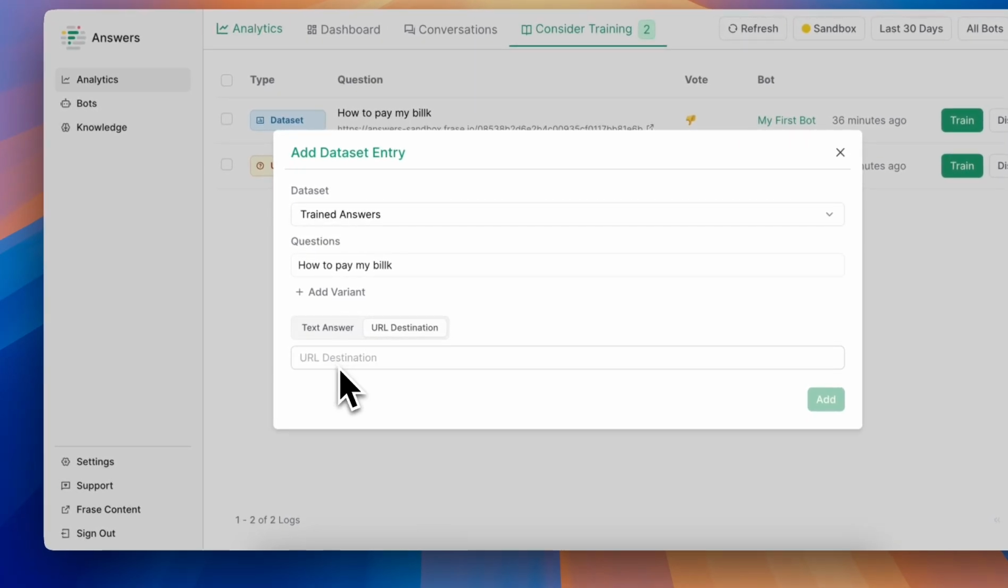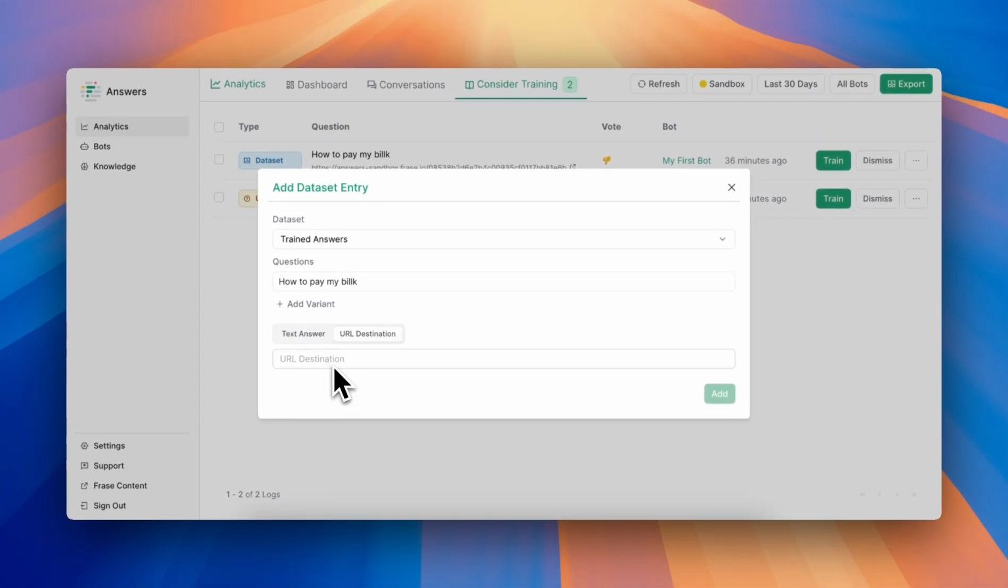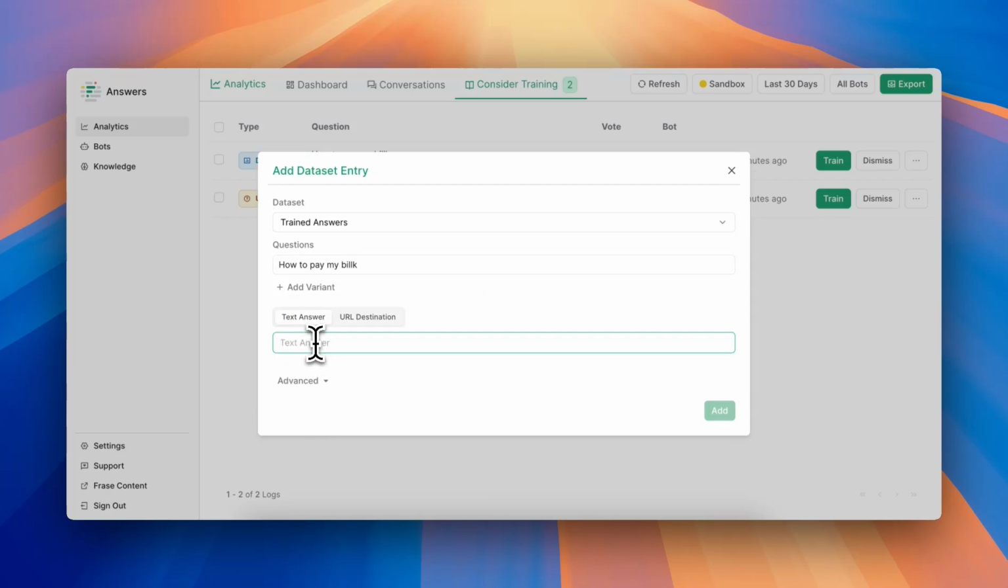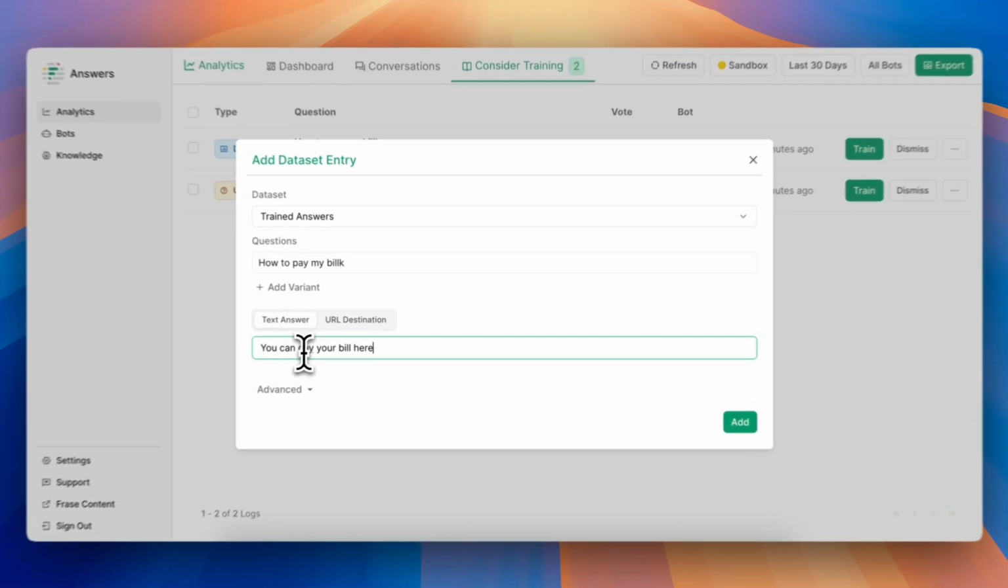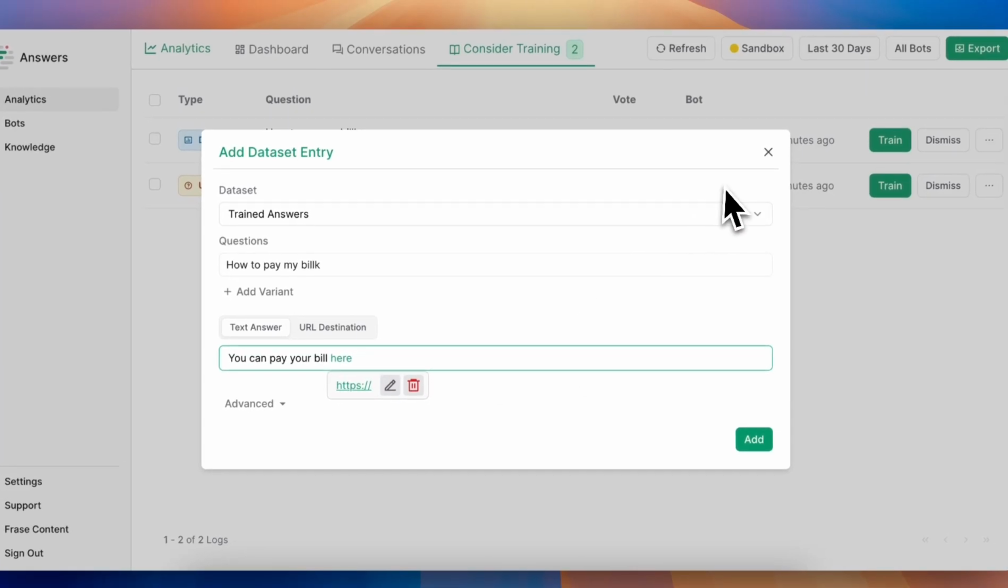URL destination is going to be just them saying how to pay my bill. All they'll see is a link that they can click on and it'll open up in a new tab. For text answer, this is going to be you actually writing something out. So you could say something like this: you could pay your bill here. And if you highlight this text, you'll see that you have formatting options. So if you wanted a hyperlink back to another website within the answer, that is something that you could do.